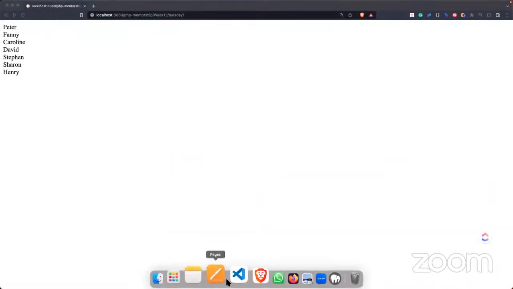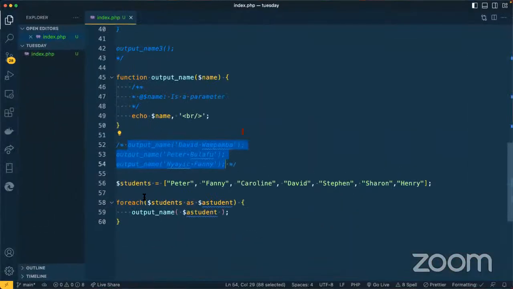That's it. All of them have been output, but by how many lines of code? If these are, without considering the comments, 1, 2, 3, 4, 5, 6, 7. And we are outputting a number of names.